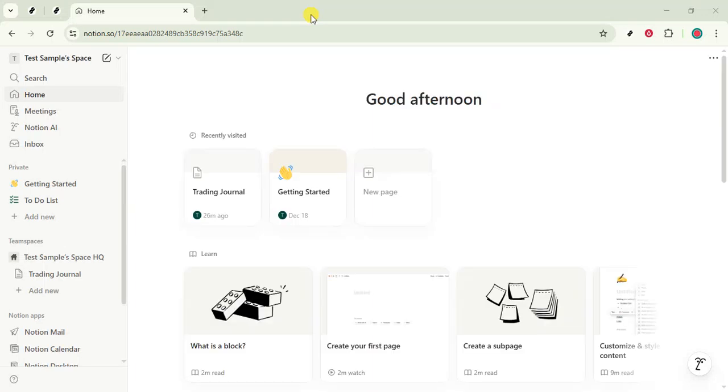In today's video, I'm going to teach you how to create a trading journal in Notion. By the end, you'll have a clean, repeatable system to log every trade and review your performance with clarity. First, open your browser and head to Notion.